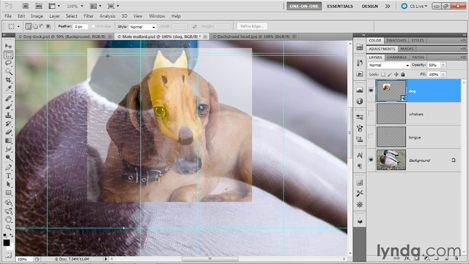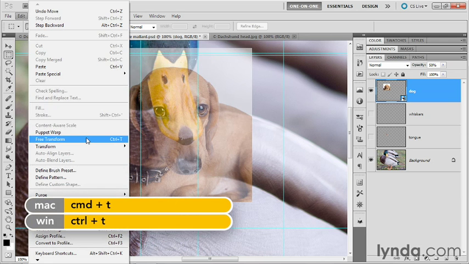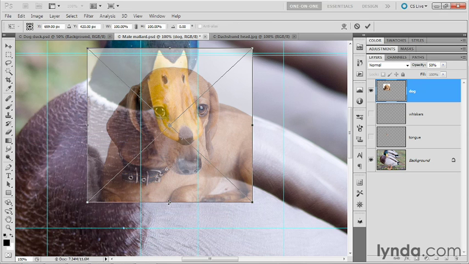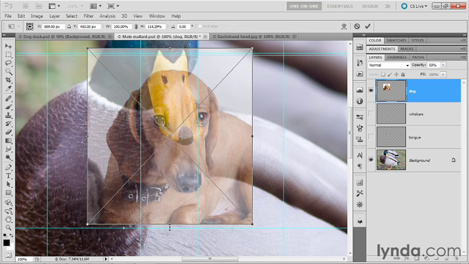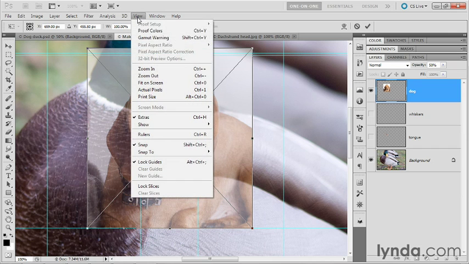All right, now that I can see all of my guidelines, I'll go to the Edit menu and choose the Free Transform command, or you can press Control T or Command T on the Mac. And now I'm going to go ahead and drag this bottom handle downward until it snaps into alignment with that horizontal guide, as you see there. To take advantage of the next step, you need to make sure that your guides are locked down, so go up to the View menu and make sure the Lock Guides command is turned on. If it's not, go ahead and choose it.